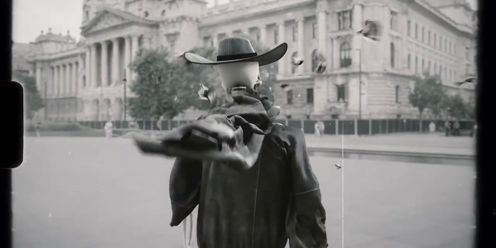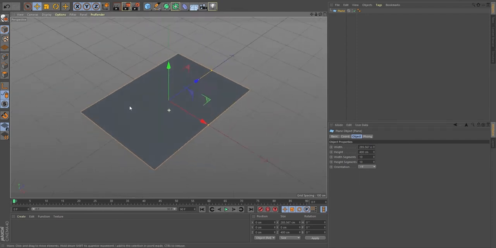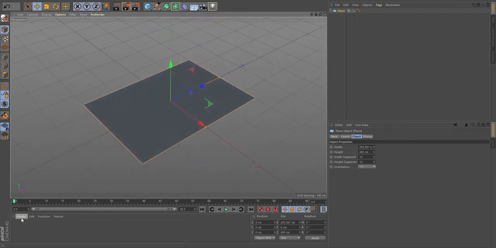How to make this paper flying simulation inside of Cinema 4D. Make a plane. This is going to be our paper. Reduce the width and height segments because right now we don't need that much. If you want a more detailed simulation, then you should keep it at least 20.